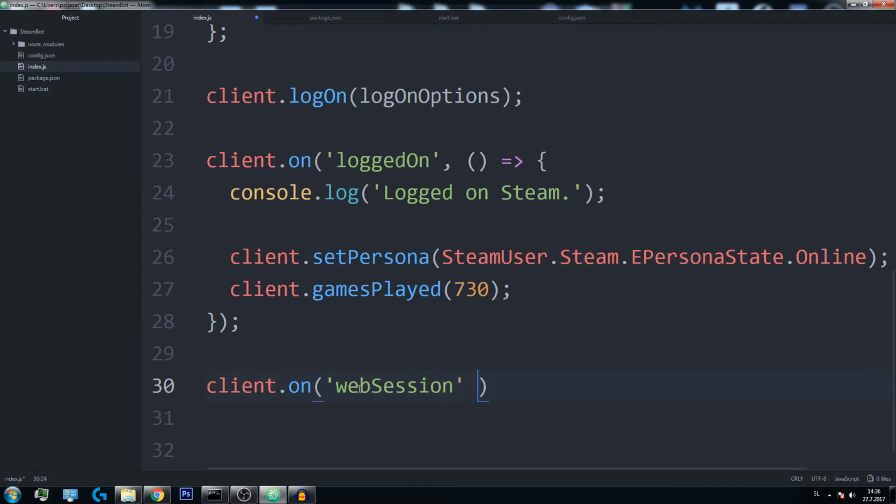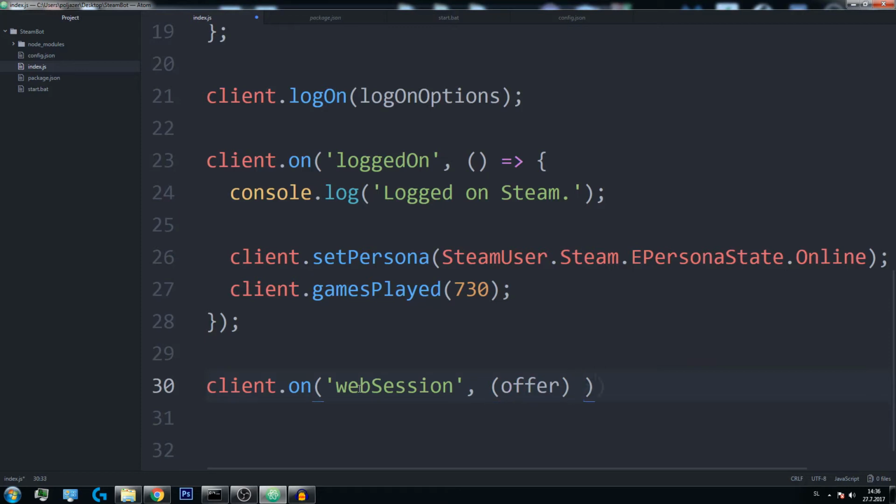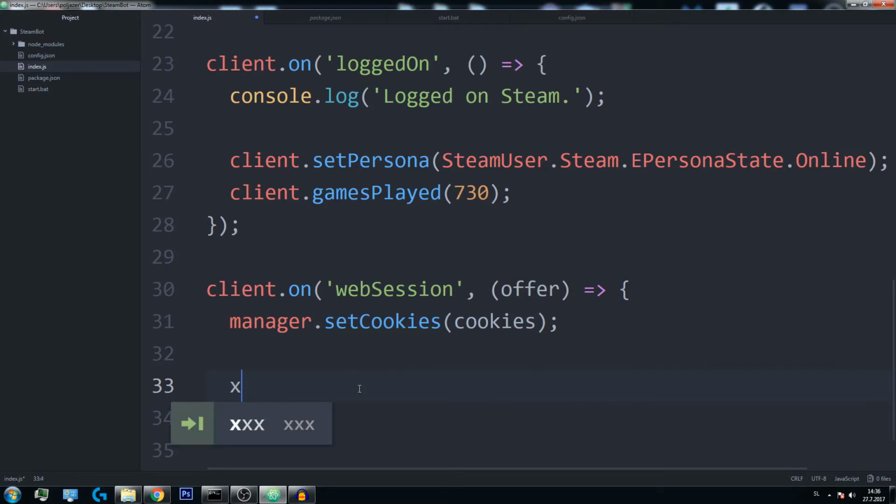All right, and when it gets it, we're gonna call offer, which we're gonna set later, like this. All right, and let's set this. And now manager dot set cookies is gonna be cookies. All right, and now community dot set cookies, and again cookies. I like cookies, man.